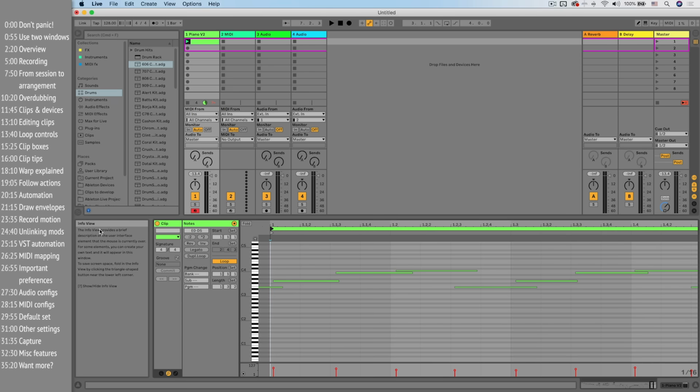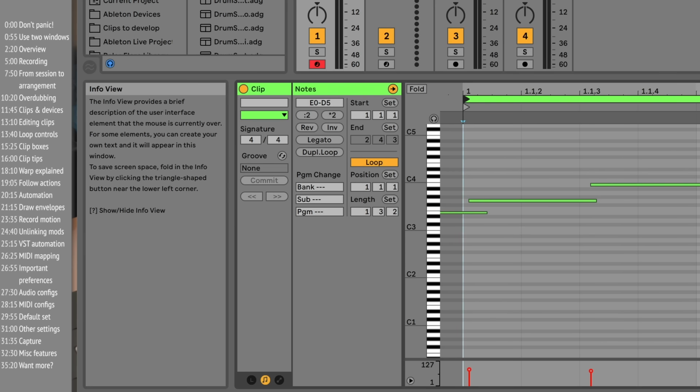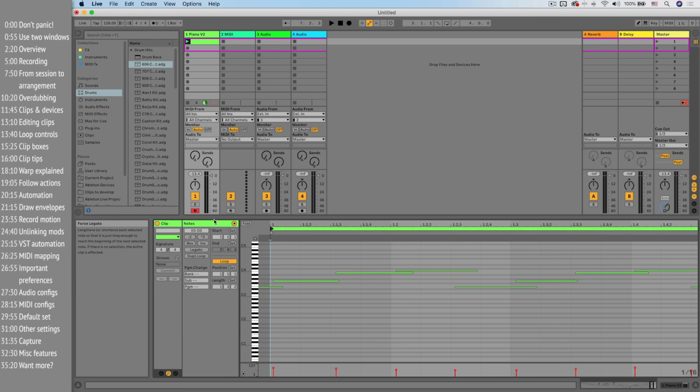Another thing that I wanted to talk about is this info window right here. If you happen to close it, open it back up. It's really useful for hovering over various interface elements and getting a good overview of what they do as you hover on top of them. I won't cover grooves in this clip, but certainly explore that feature. Check that out in the Live manual. It's a really nice way to add variety to your music.